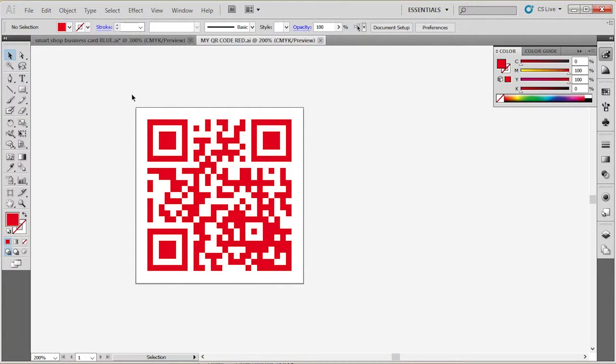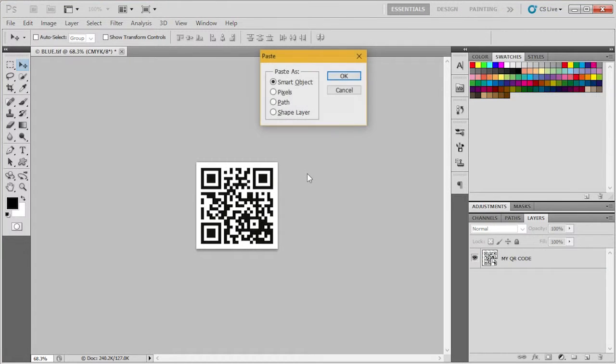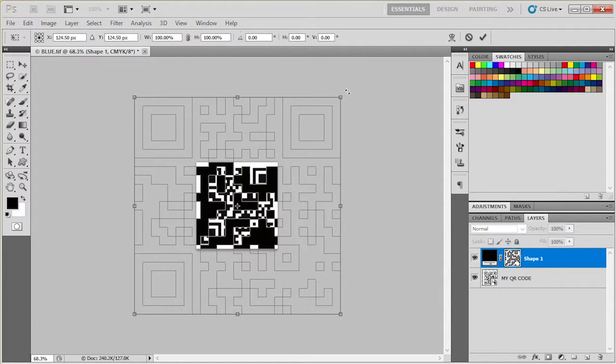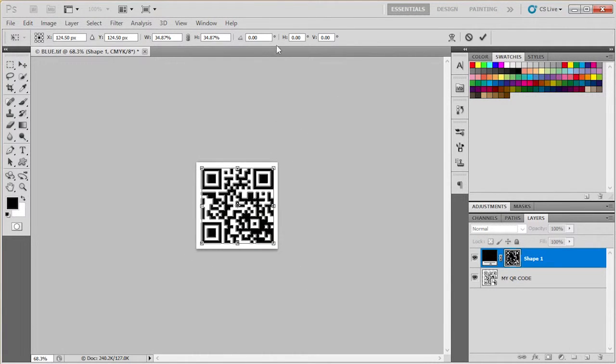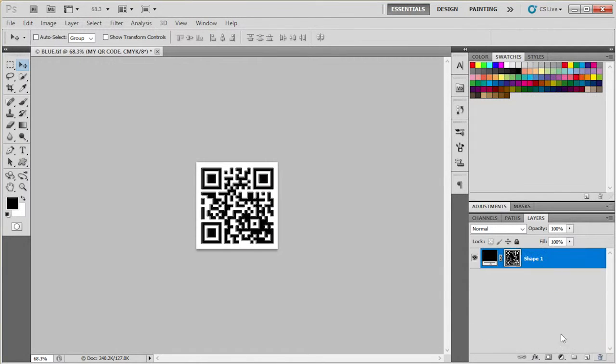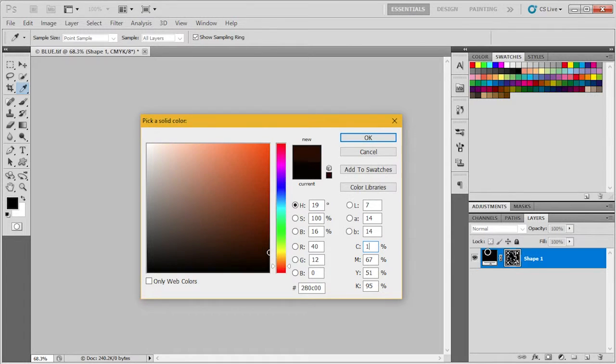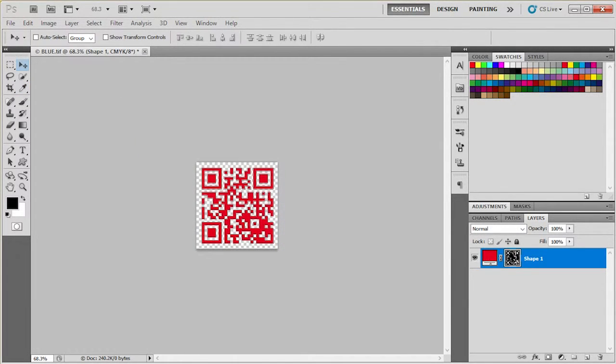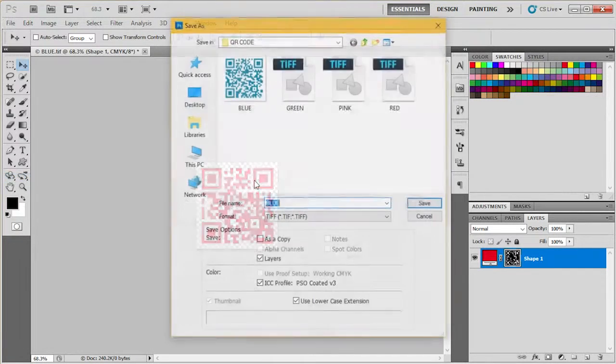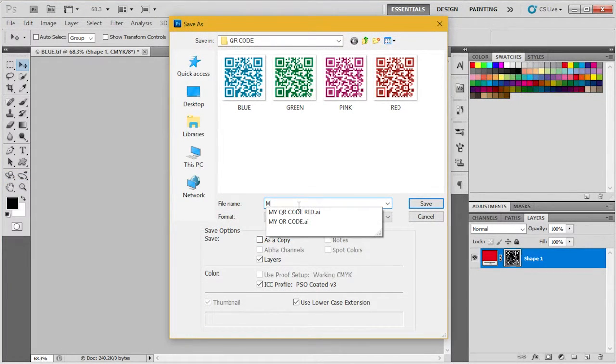And now I have two options. I can either copy it directly to Photoshop, or I can drag it as a smart object. Let me create a shape layer. Make it smaller. Okay. Change the color. And let me save it as my QR, let's say red. Okay.